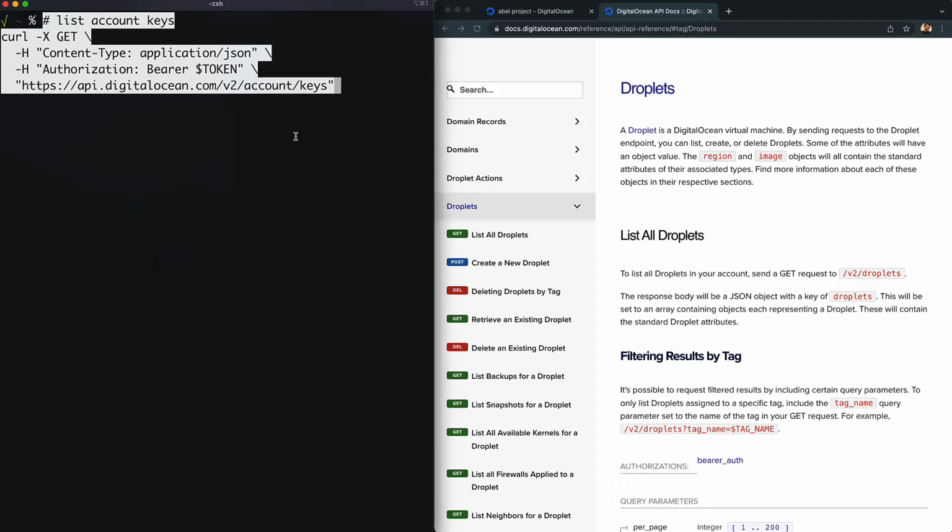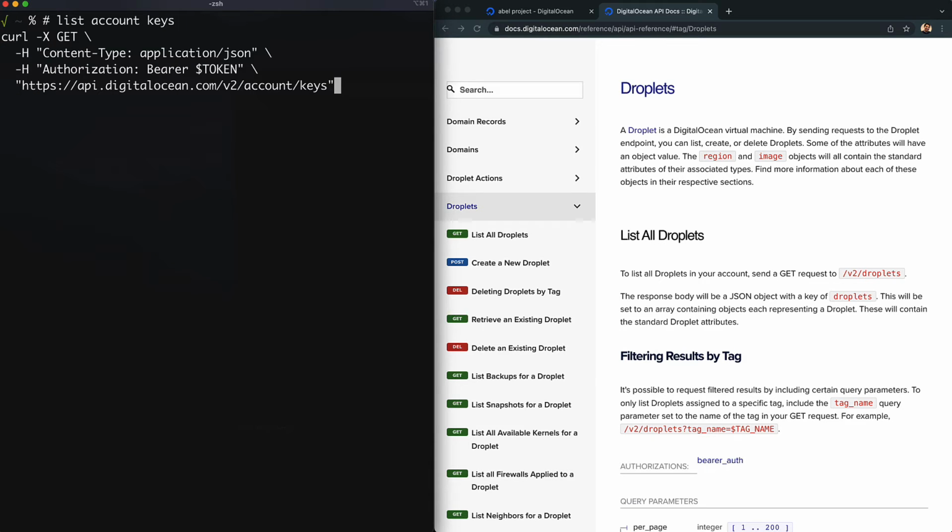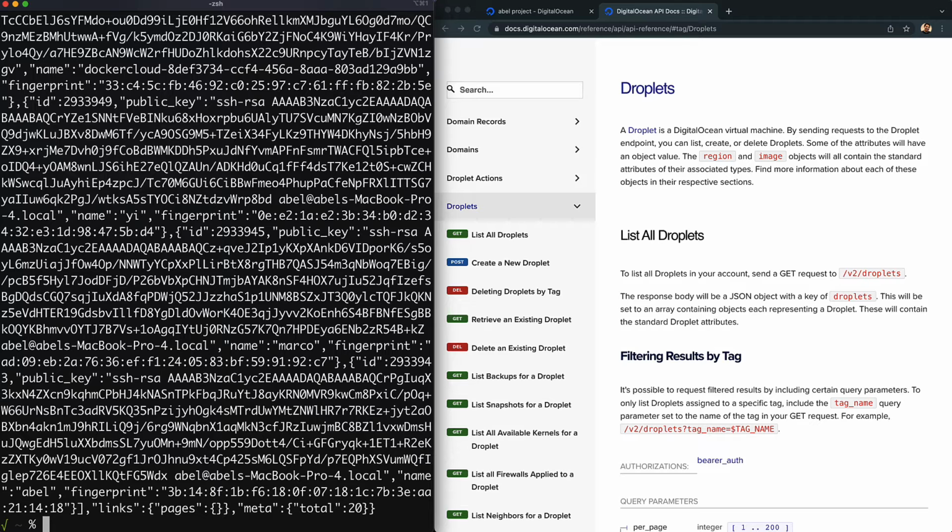You can see here that I will be hitting the path that is account and then keys. And I'm using a token, and this is a token that you can set up in DigitalOcean as well. I put it into my environment so I don't have to type it in every time. So this is simply just a GET, and I'm going to go ahead and hit return. And as you can see there, I have gotten all of the keys back.